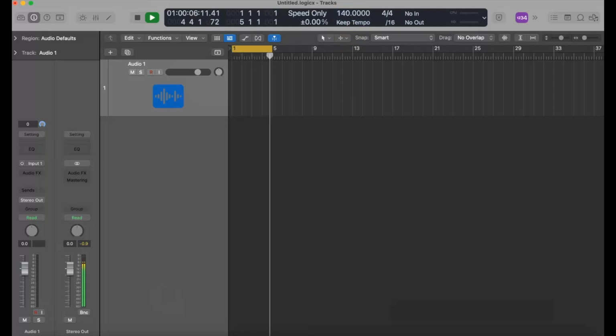So this is what I want you to do, guys. I want you to mess around with the different display modes, know how to turn the metronome click on and off, and change the tempo.